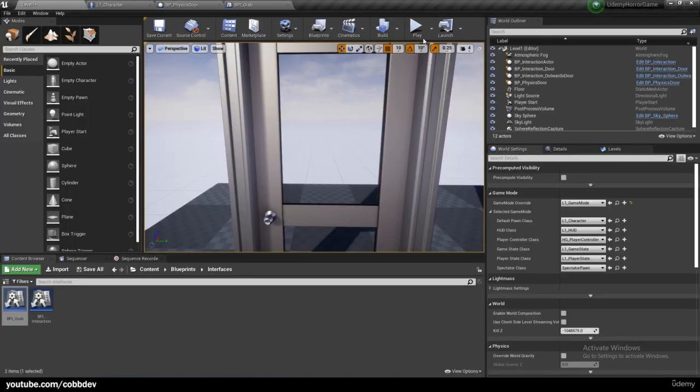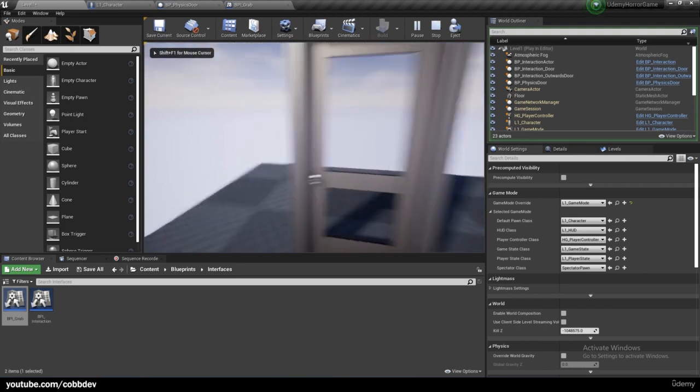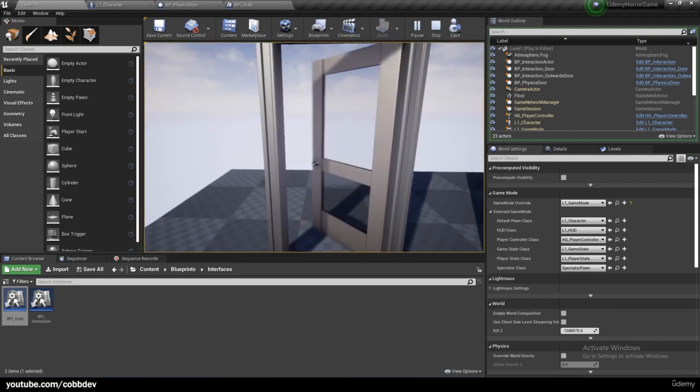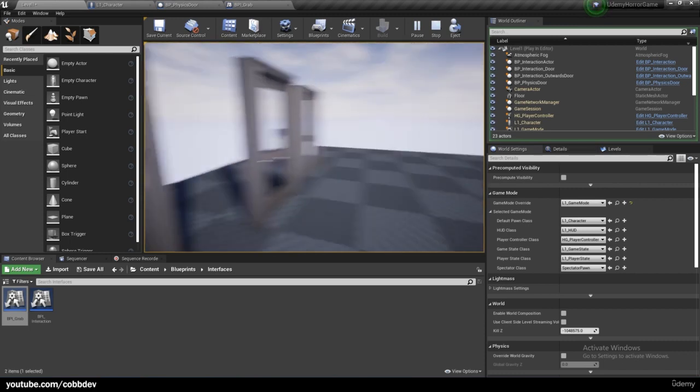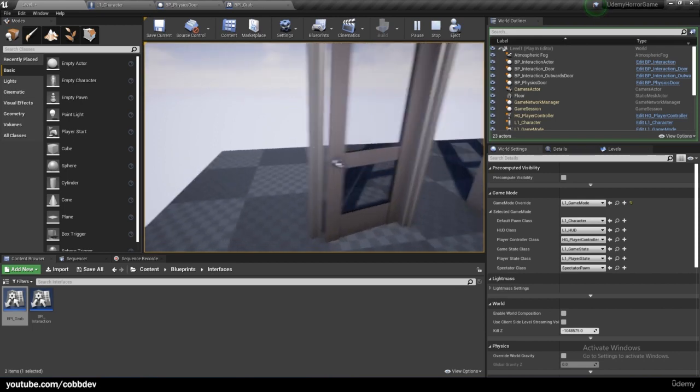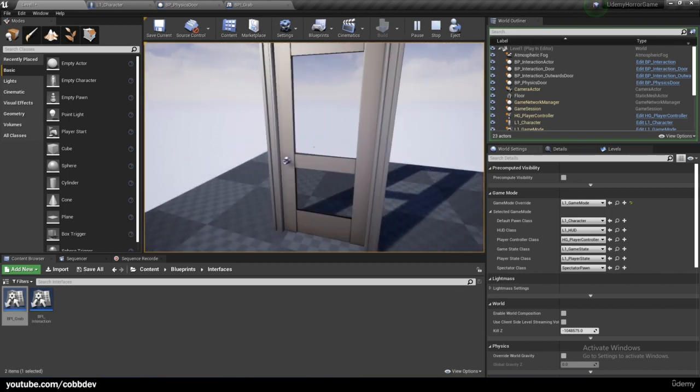So let's test it out one more time. We can control it and we cannot move around or look around. And we release, and we are back to our normal state. And it feels very nice.